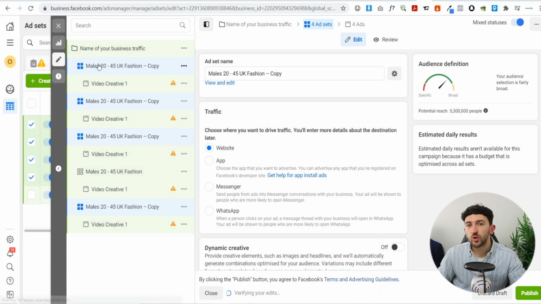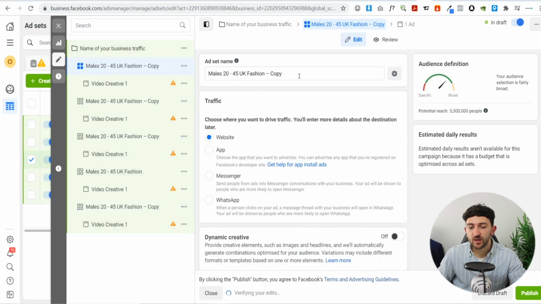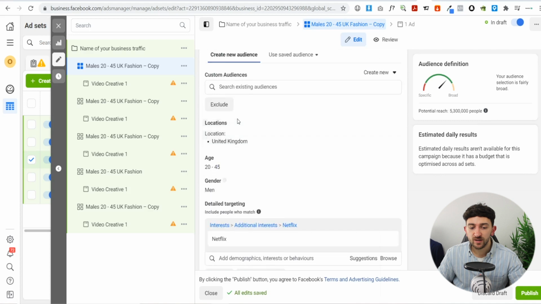So what you can do is go into one of the copies and change it. So for example, instead of saying males 20 to 40 UK, I could change this to US. Then we can get rid of where it says copy over here. And then all we need to do is scroll down and change the location from the United Kingdom to the US. So then I could do that. I could make one for New Zealand, for Australia, and for Canada. And that's going to be the 5 different audiences that I test.